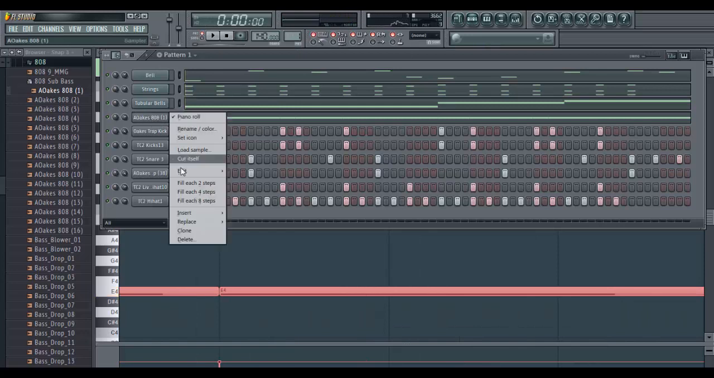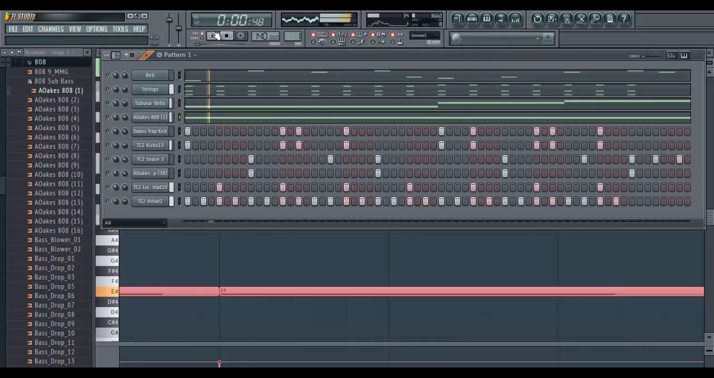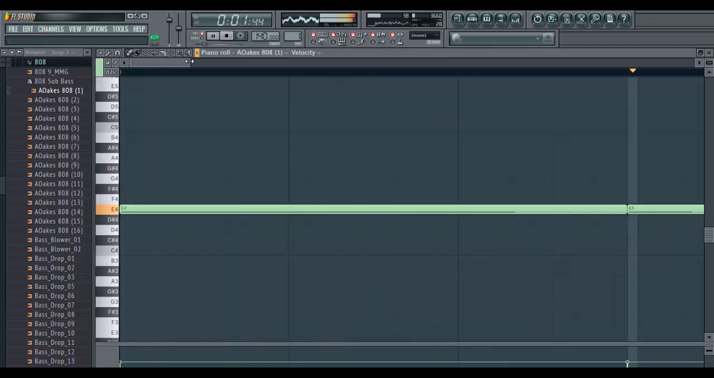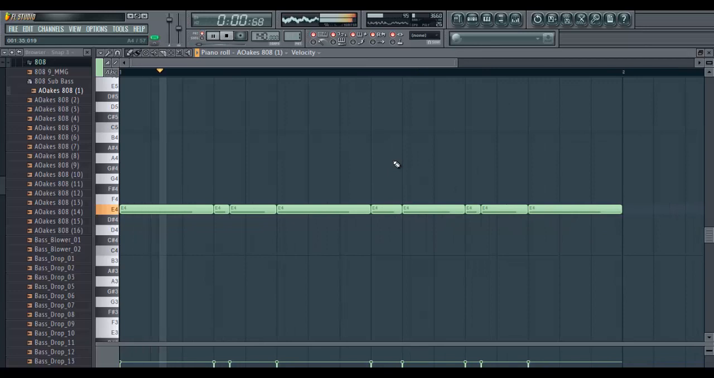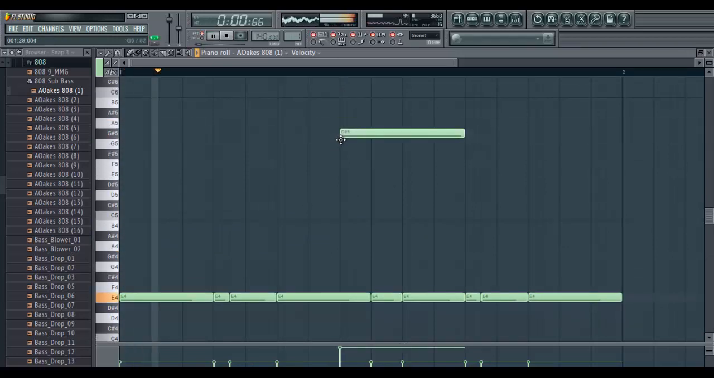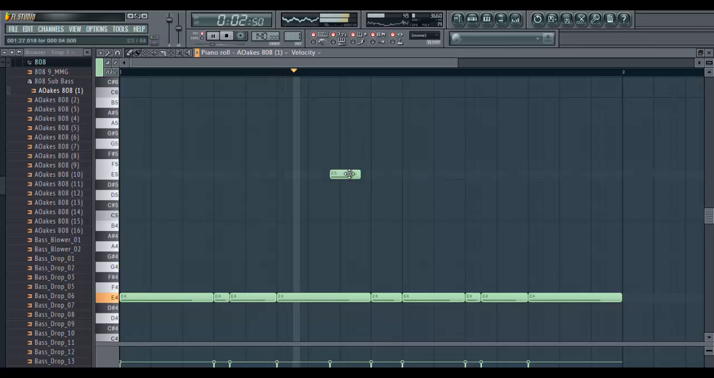Now another thing you need to do is right-click on it, click cut itself on the 808 so nothing overlaps. Then you gotta add in those trap little high 808 parts.